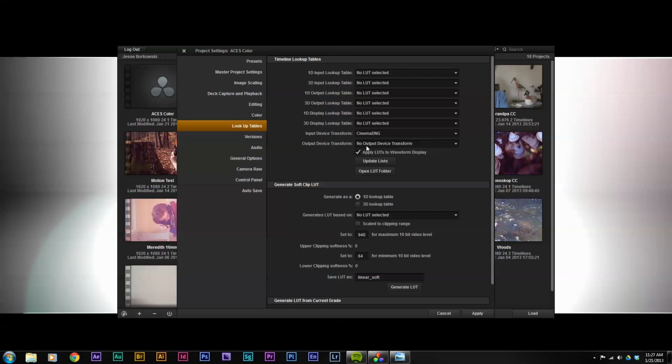And then for output device transform, this is going to be where I'm going to view my final video or final film. So Rec. 709, if you're going to HD video, there's some more professional options here. And then there's also sRGB, which you could use if you were just going to a computer monitor. Just remember to pick whichever one matches where you're going to be viewing your final footage. For this, I'm going to select Rec. 709 and just hit apply.